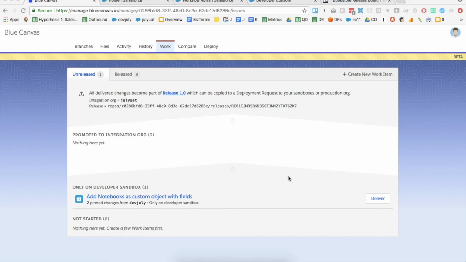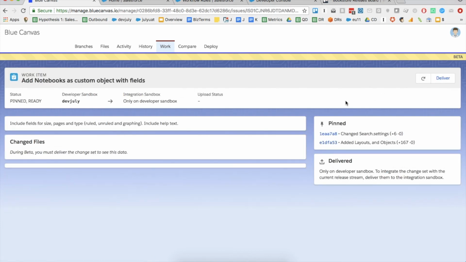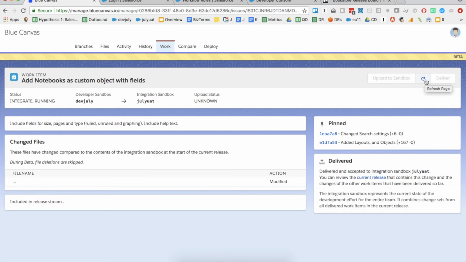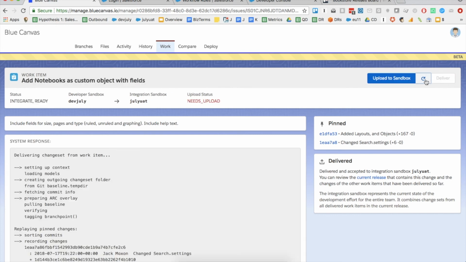Now we can deliver our change to the integration org. If I click on the work item, I can see all my pin changes. I can go ahead and click the deliver button, and just wait a few seconds. During this step, what it's going to do is actually look for merge conflicts and do kind of a git check. So you can click on this refresh button in order to see the status.